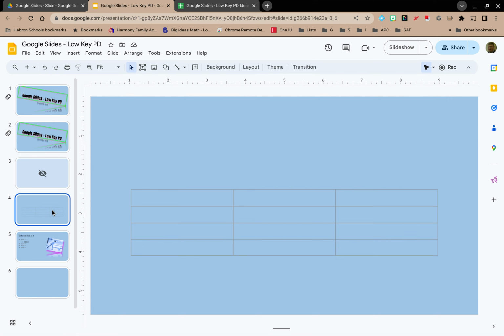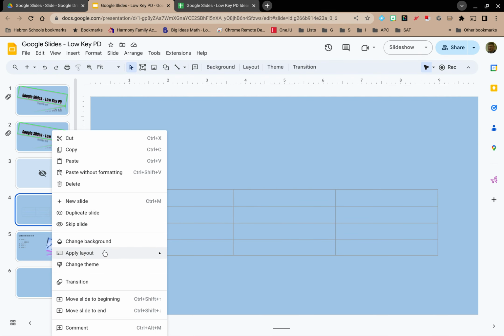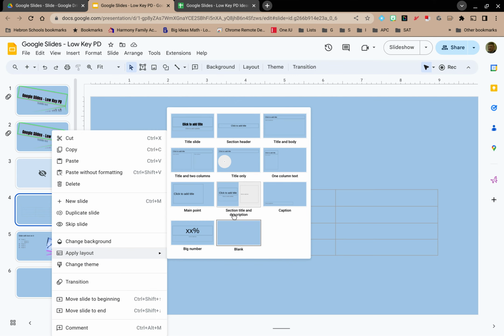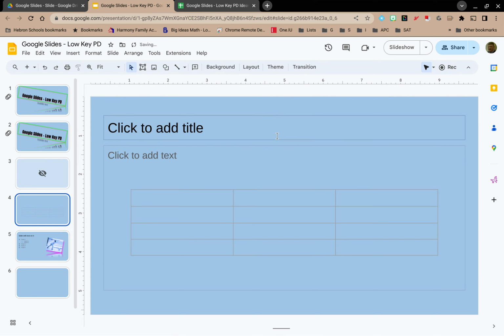One way you can do that is if you double tap or right click the individual slide, you can go to Apply Layout and say, oh, well, I want it to be this kind of slide, and now it has that layout superimposed on top of it. And you can take advantage of the title box and the text box and put whatever information you need.